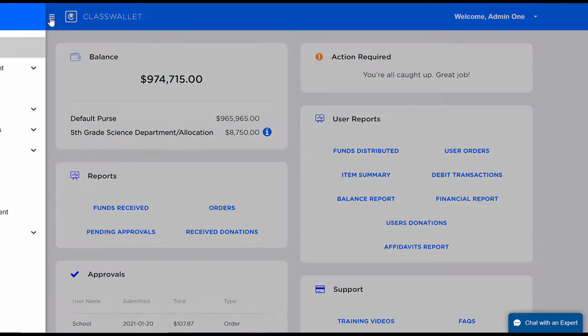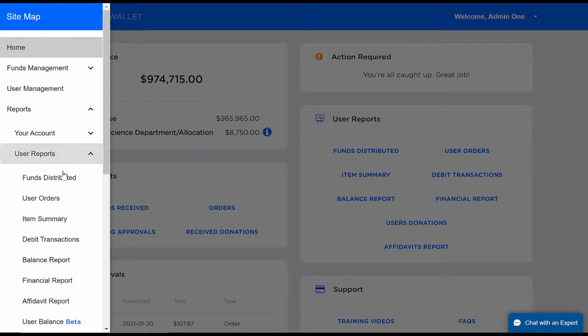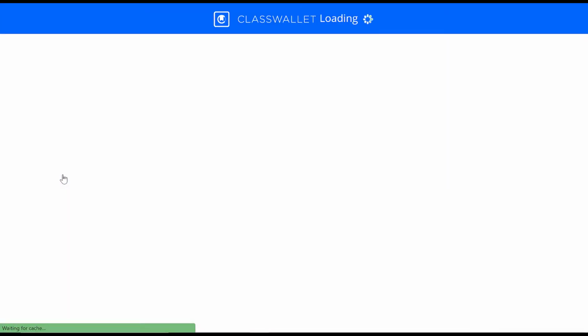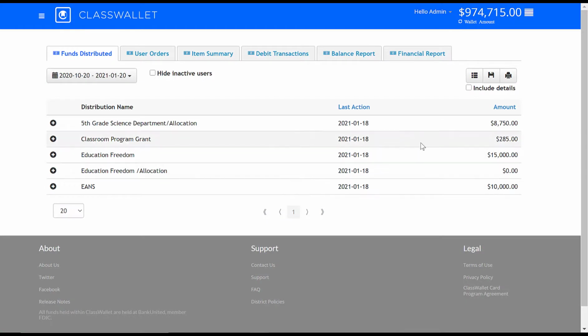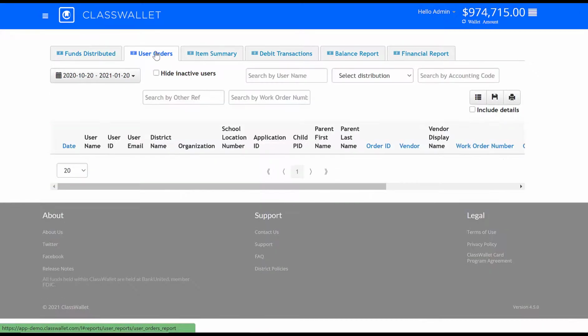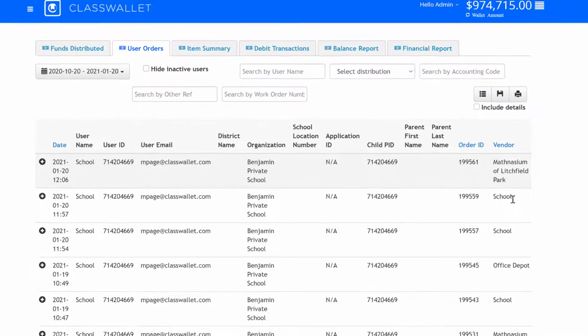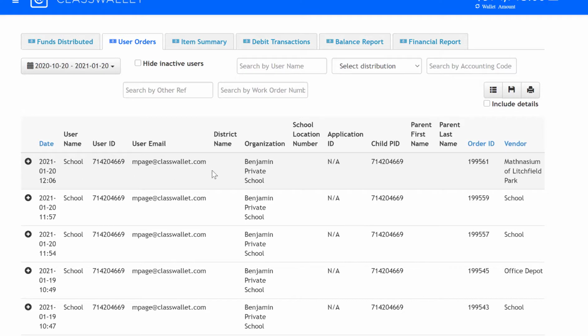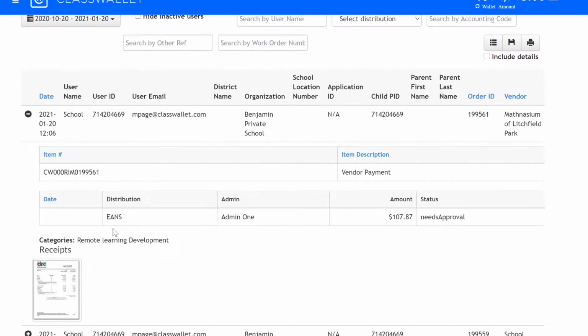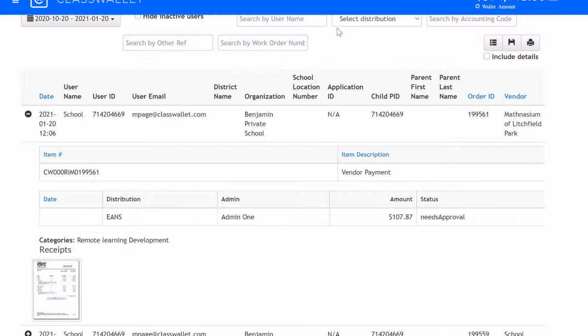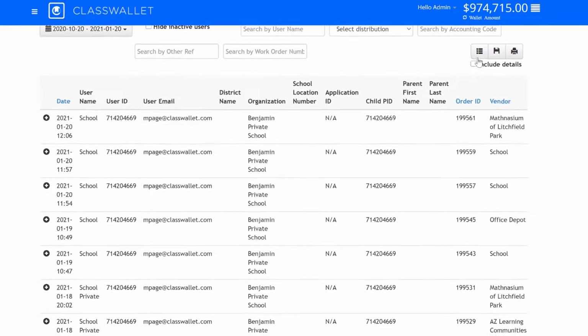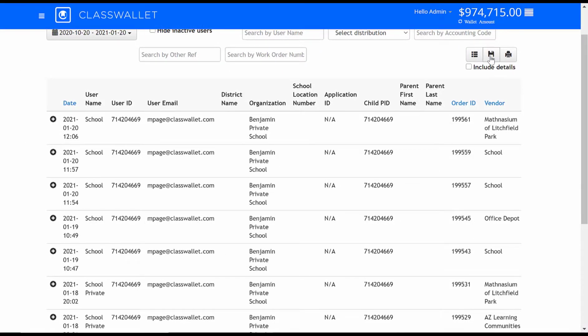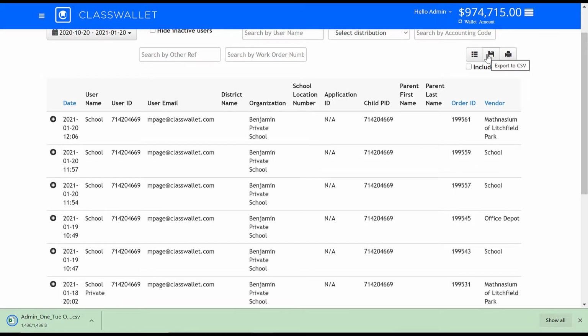Administrators have access to robust reporting, giving detail as to how much money was distributed to each school, and how each school has spent their funds, with item-level detail and a digitized paper trail for every single transaction. All of these reports are downloadable to a CSV file, which can easily be used for internal review or external audits.